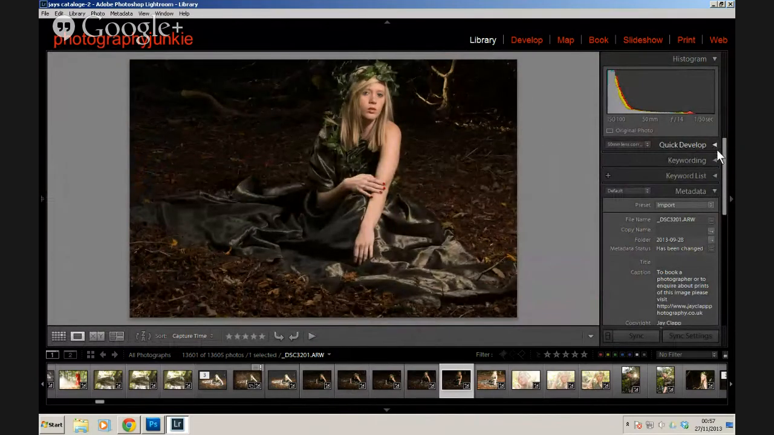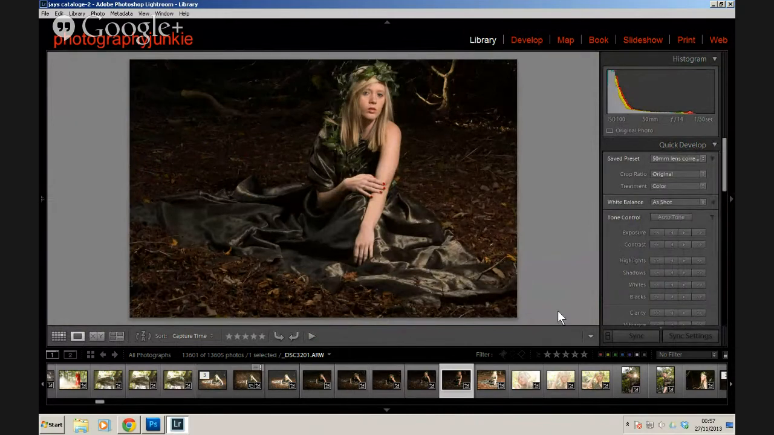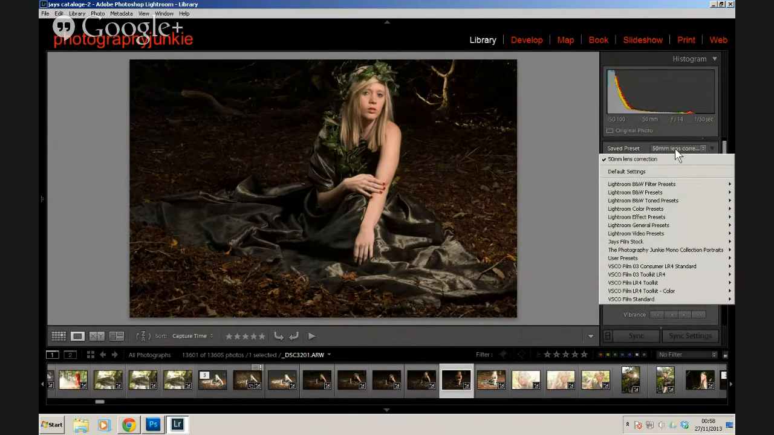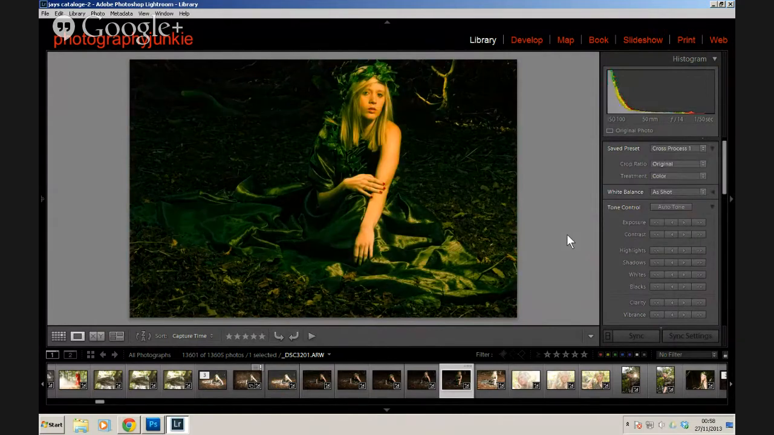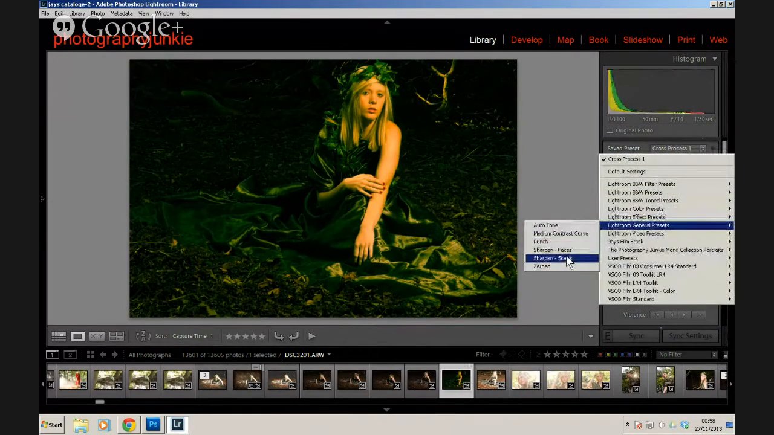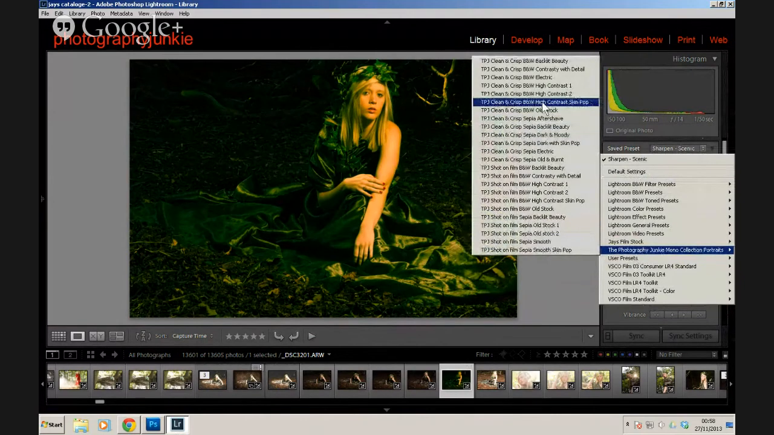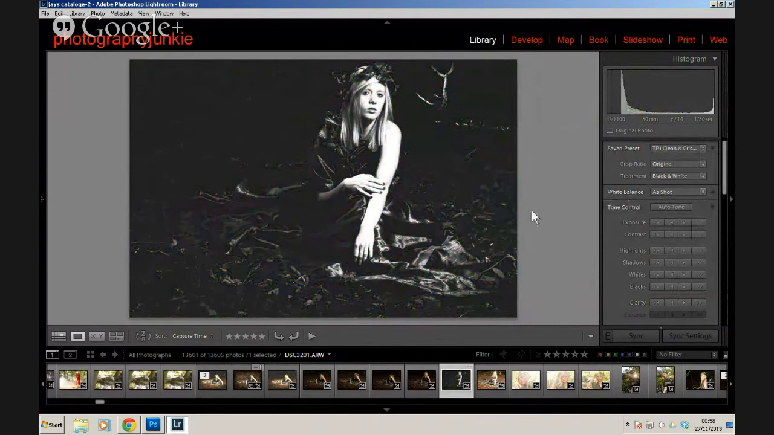So this is where stuff actually starts to happen for you. So we've got the quick develop. Now, like I said before, you can actually do some limited editing within the library window. So I've got a saved preset on there, which is for compensating for my 50mm lens. But there's some Lightroom ones in there as well. So you can actually go in if you like your more quick edits. So if I go into, say, the Photography Junkie ones, that would be where you can apply a preset within that area. That also applies to videos as well. That's how you would actually do color edits on your videos.